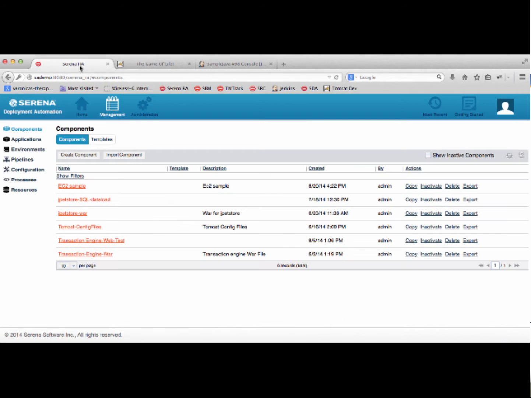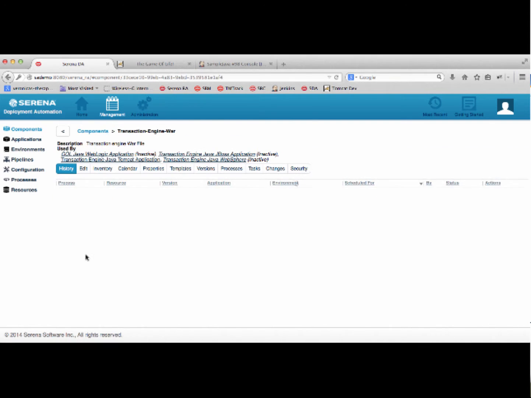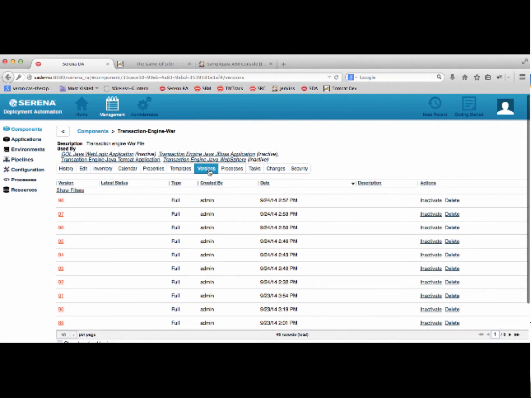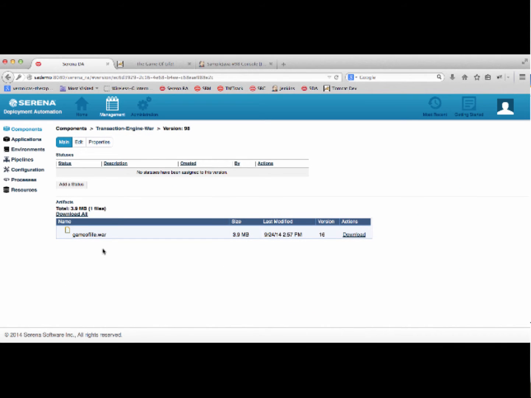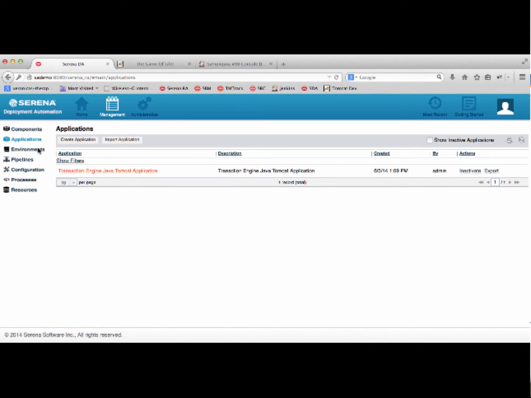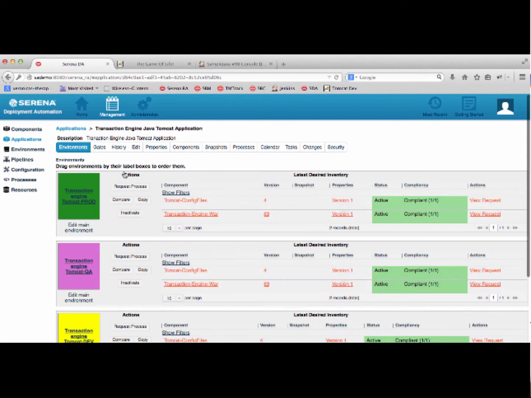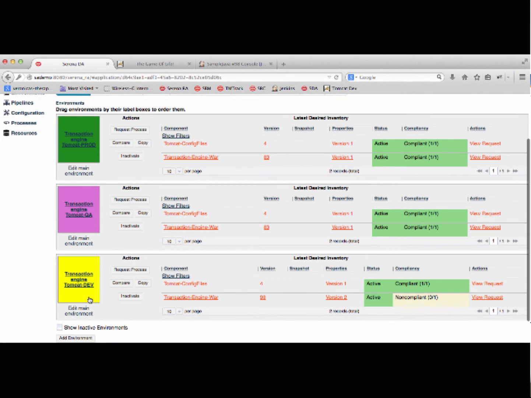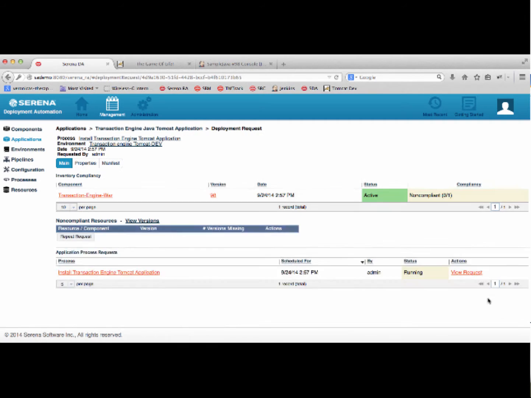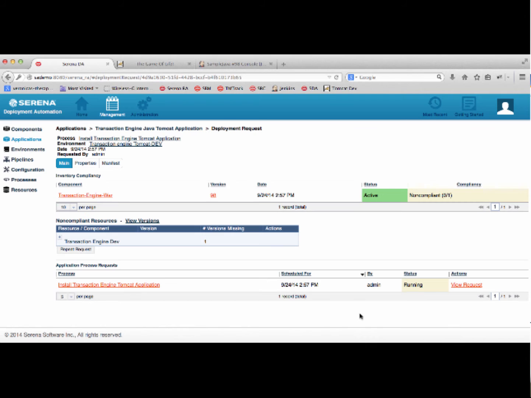So what that means is that we should have a new artifact in our versions. So as you can see, version 98 is available. And so that should have triggered off a deployment. Take a look at our development environment. You can see something is happening here. Let's view the request. You see the request is actually for the install transaction engine Tomcat application.